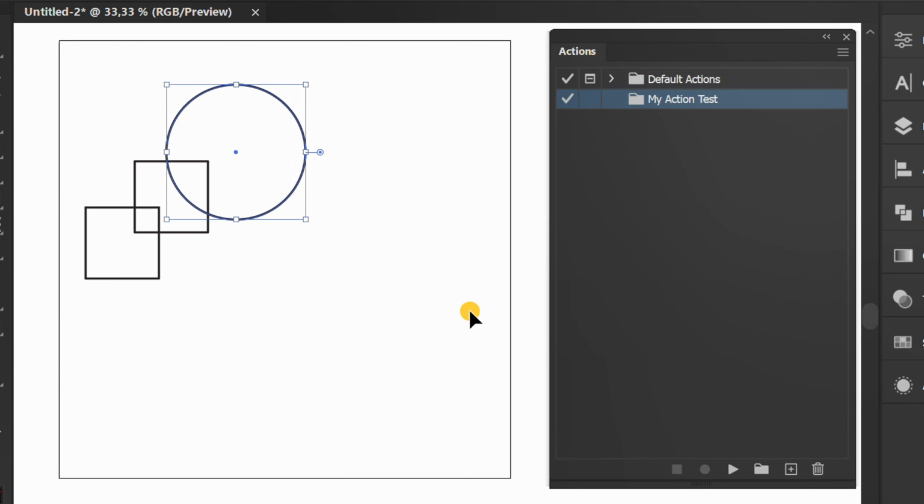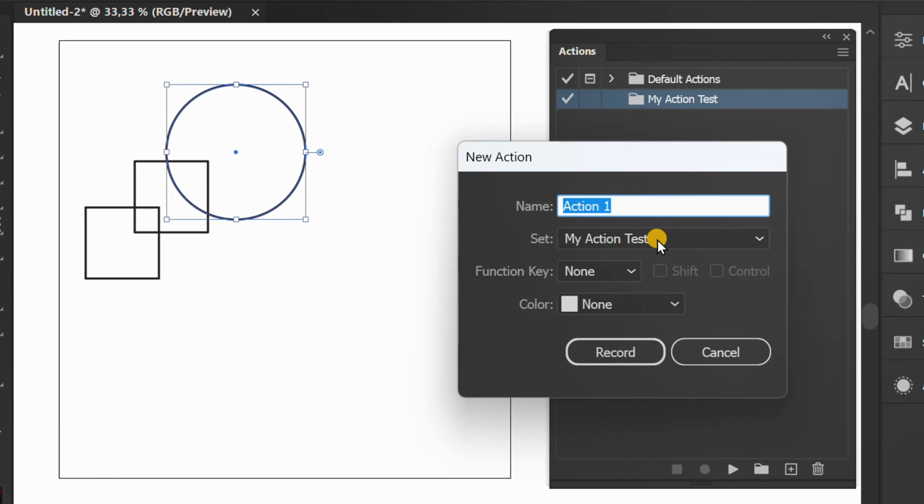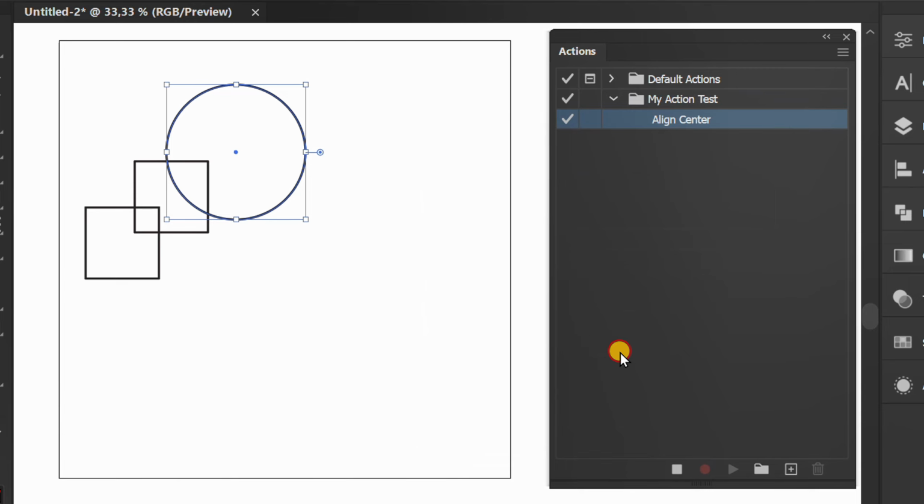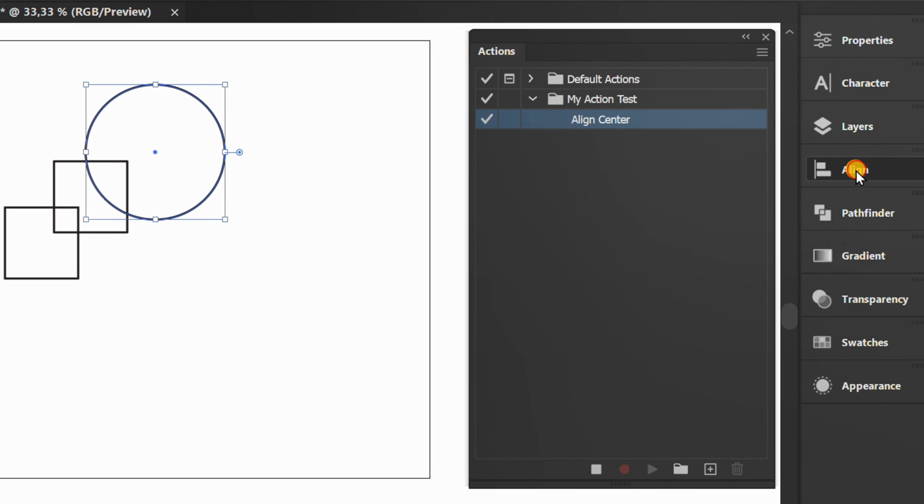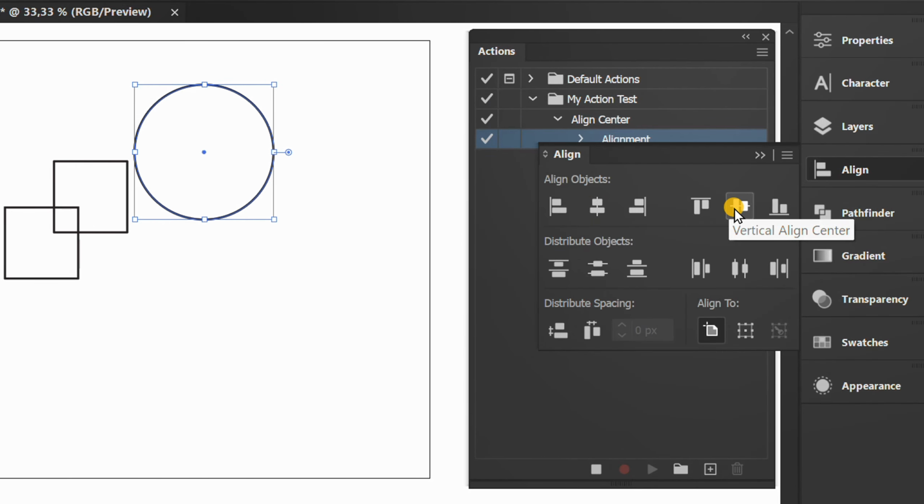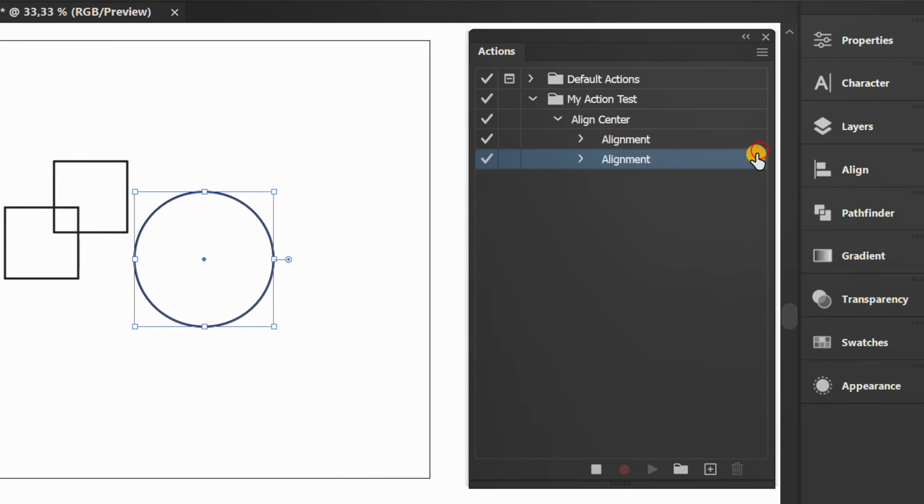Select Object and click New Action. I will make Align Center. You can also add function keys, but here I choose none. Then click Record. Start clicking Align Center. After that, click Stop.